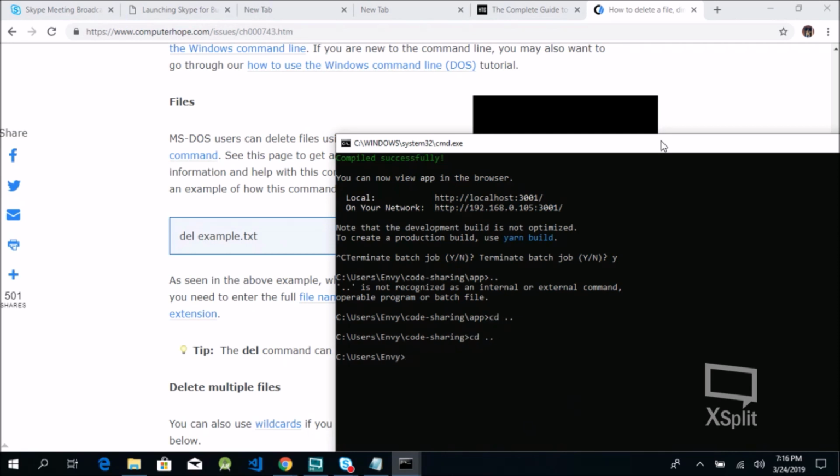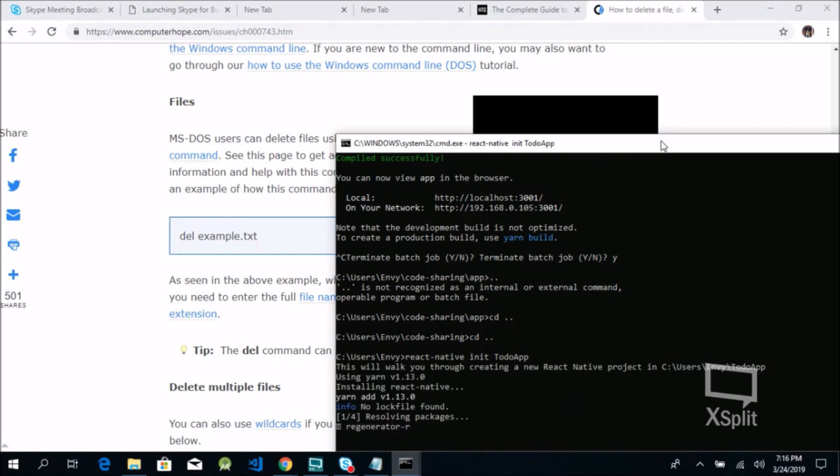So I will be creating a project right on the desktop. So it will be... In the meantime, if there is any question regarding the presentation about React Native, you can just type the question.